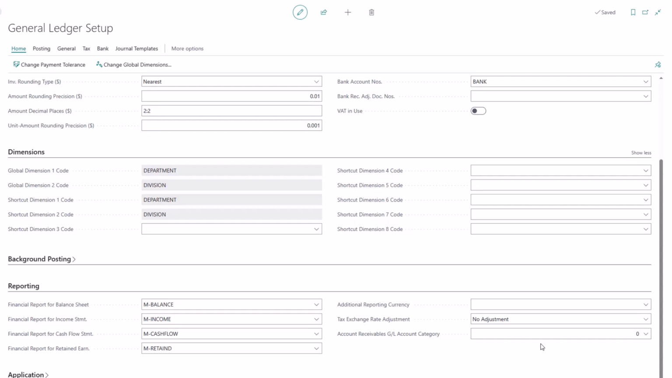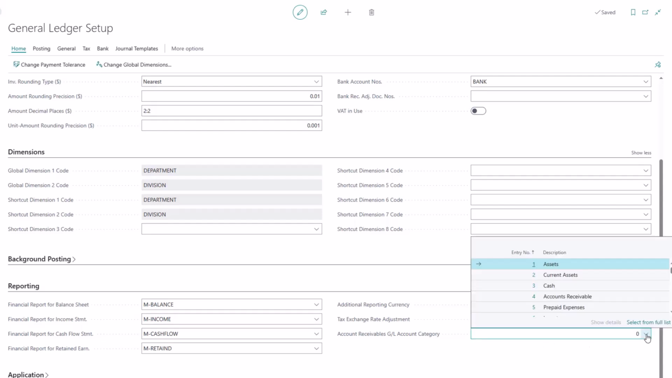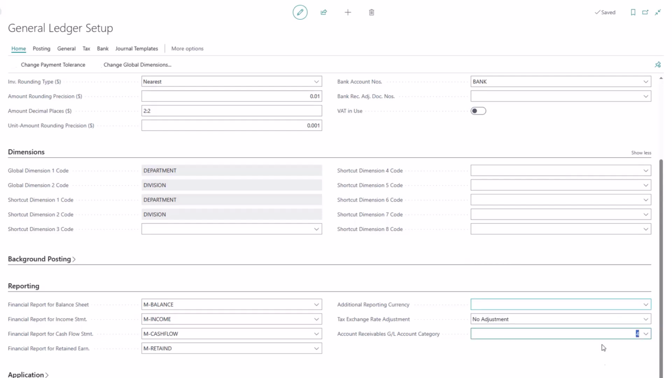And what I need to do here is specify, based on my GL account category setup for my chart of accounts, which option here should pull into that wide data queue on the role center. So I'll go ahead and select Accounts Receivable. Keep in mind that for this setup to work correctly, your chart of accounts do need to have the proper classifications. So that would be something to double check.